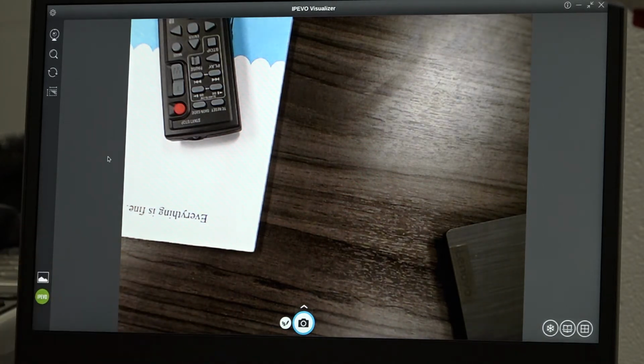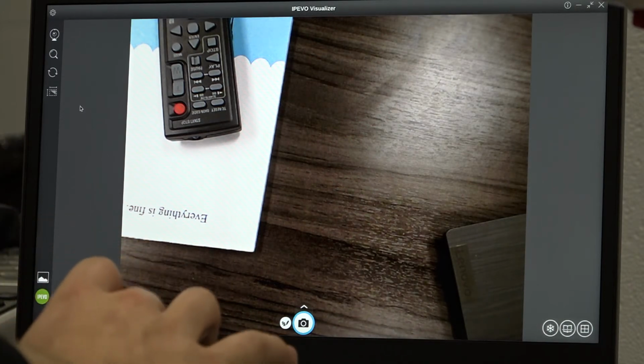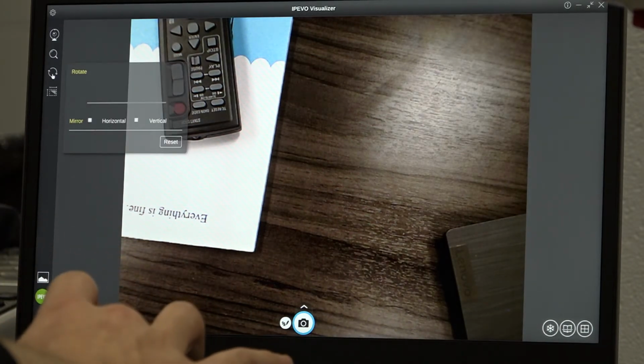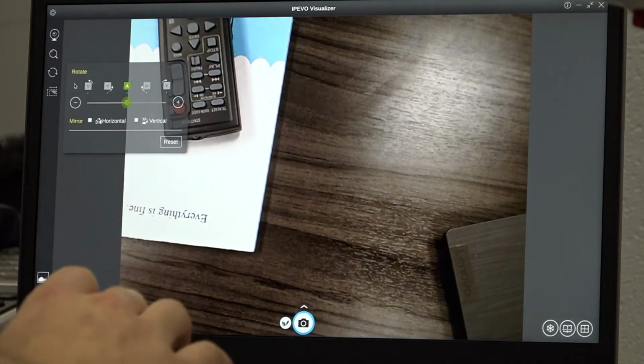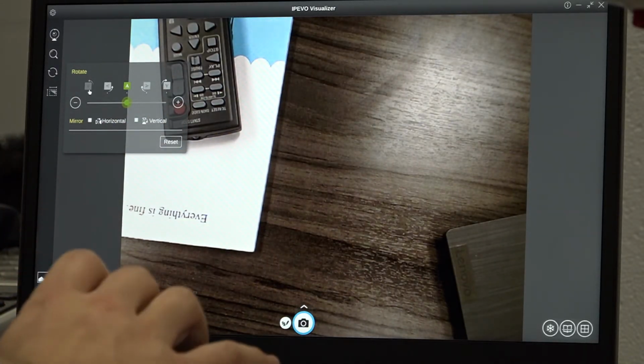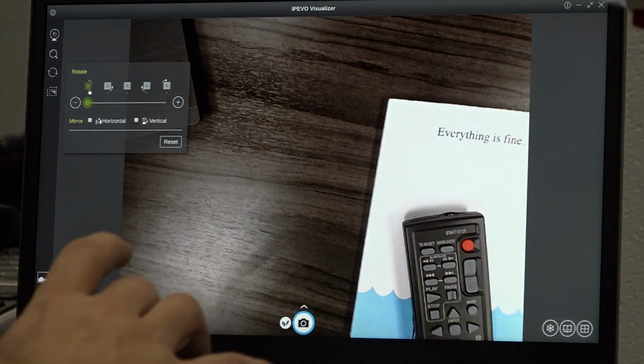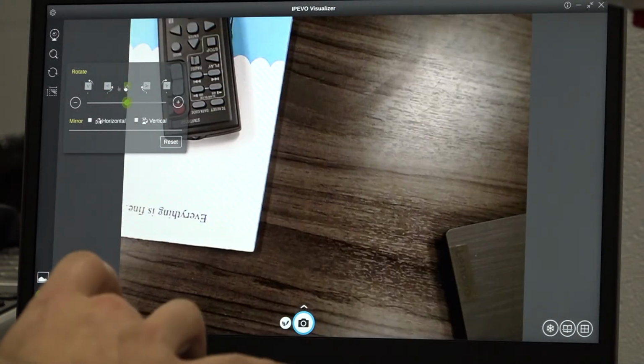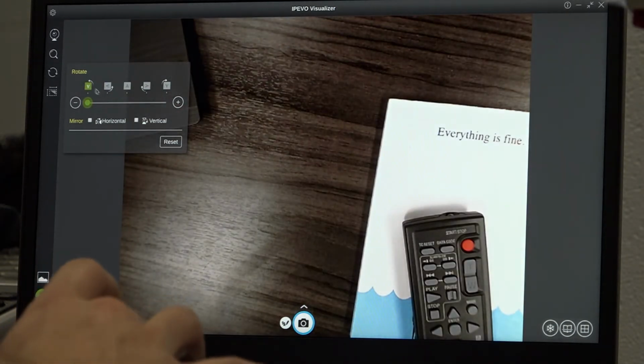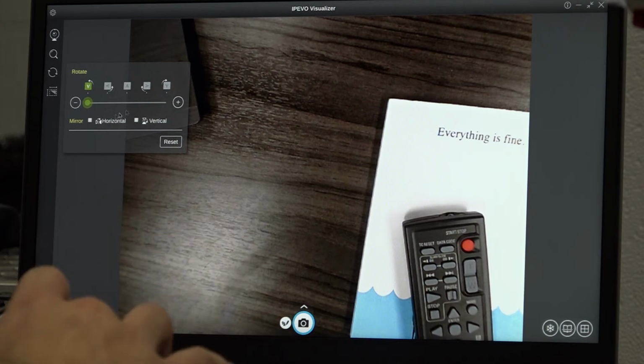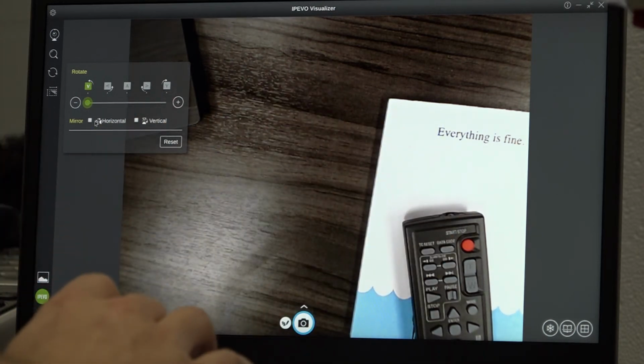Now the first thing you might notice is the image is upside down and the text is reversed. You have a lot of control if things aren't oriented right. All you have to do is hit rotate, and you can rotate it as many times as you need to, or whichever direction it needs. Once you get it oriented, if you need to mirror it, if the text is backwards, you have that option here as well.